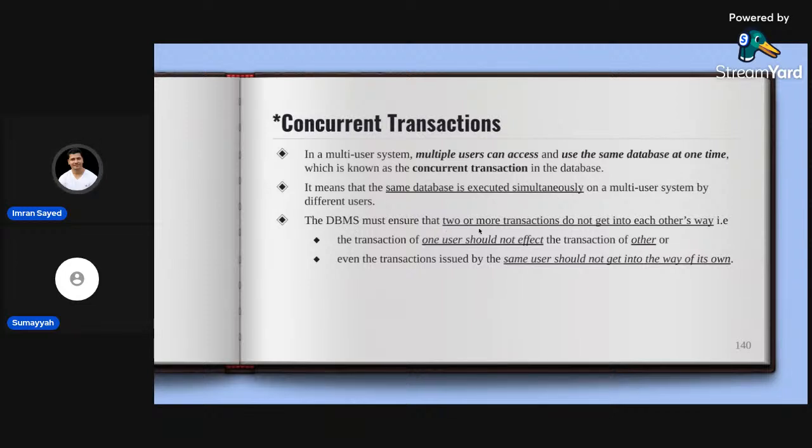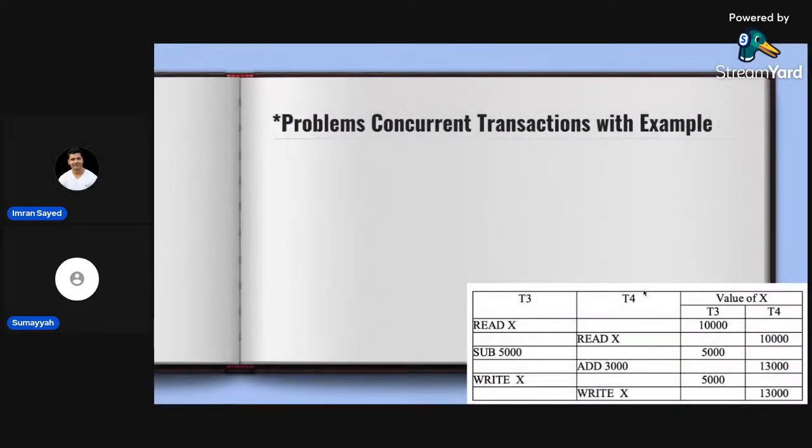DBMS must ensure that two or more transactions do not get into each other's way. That is, the transaction of one user should not affect the transaction of the other, and even the transaction issued by the same user should not get into the way of its own. So, this is the problem I talked about.